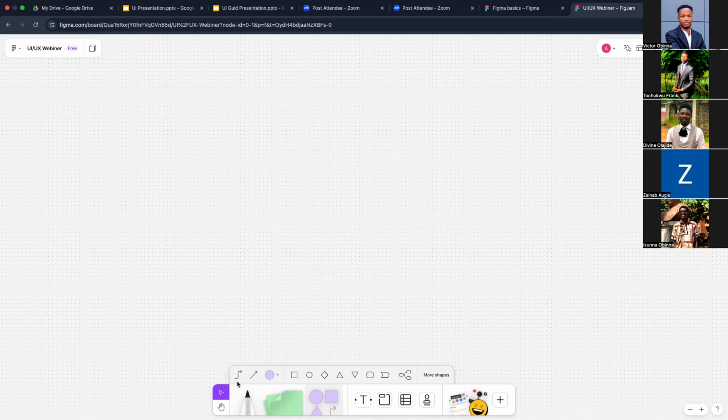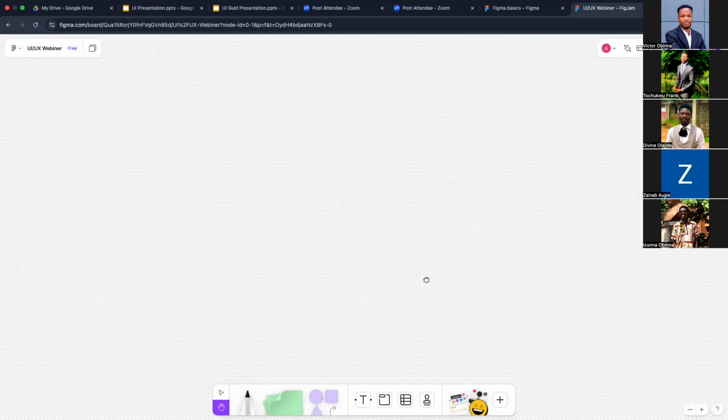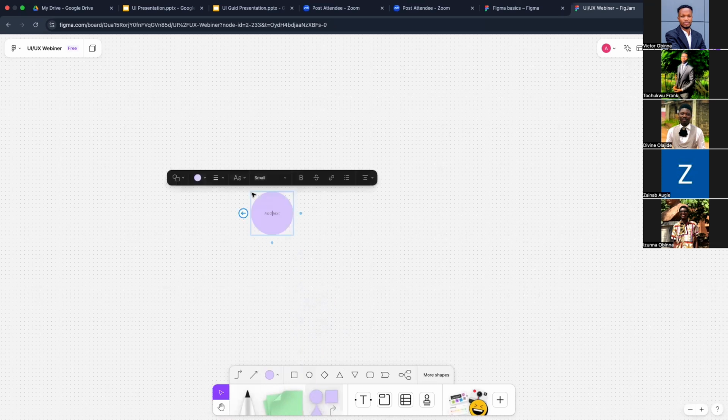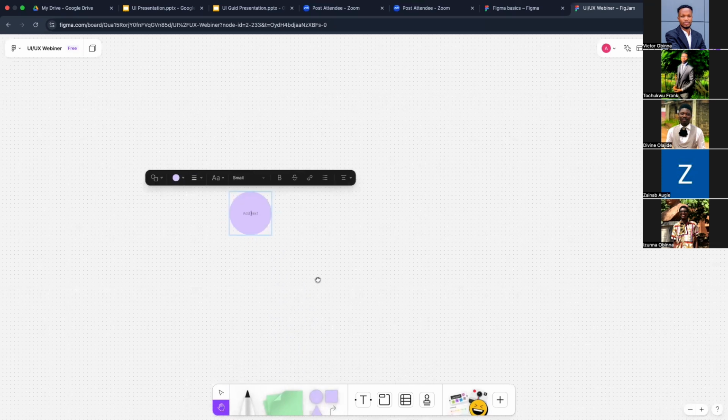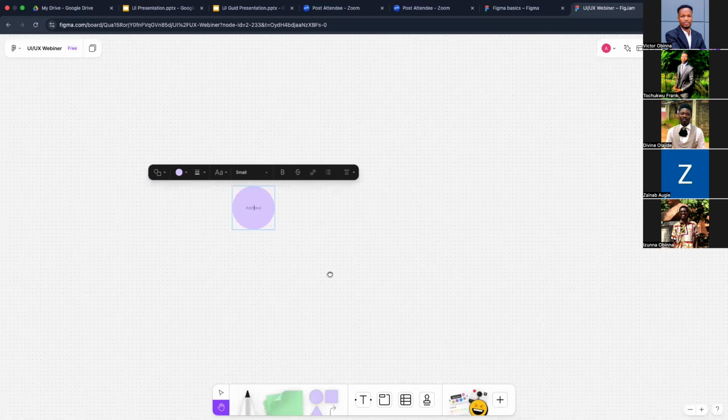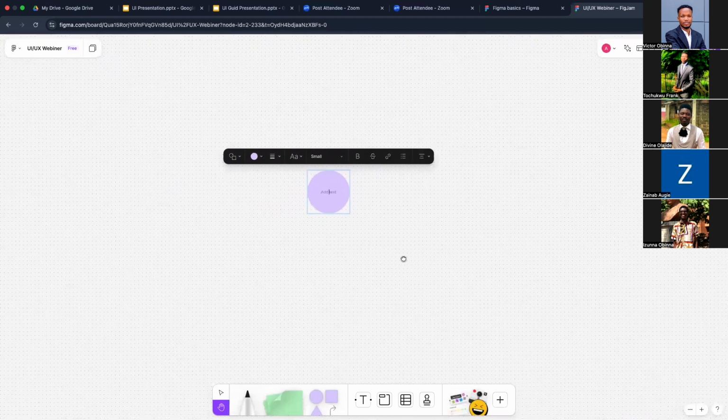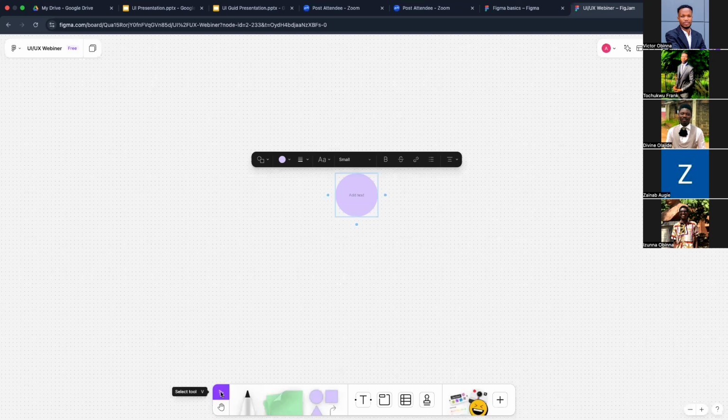So we have different kinds of shapes here. We have a pencil, we have a selection tool. This selection tool helps you to select anything you want to select. If I click on this hand tool here, it helps me to move from one side to the other, like this. That's the work of the hand tool. Then I have to click back on the select tool. The select tool will help you to select any items of your choice, right?